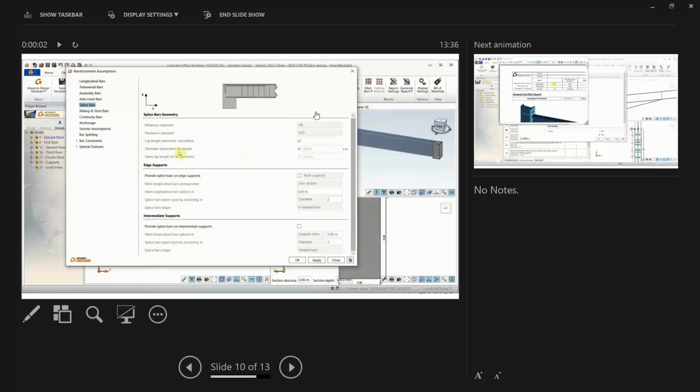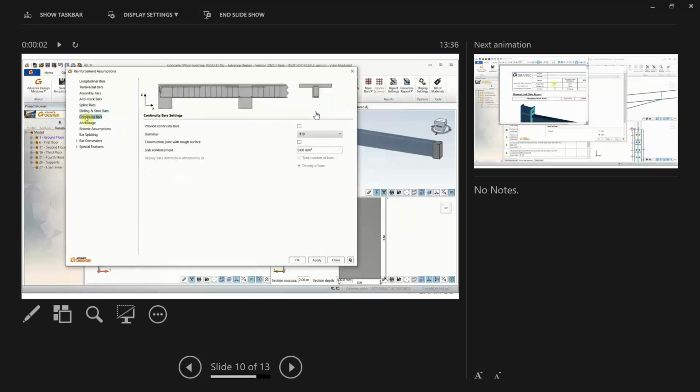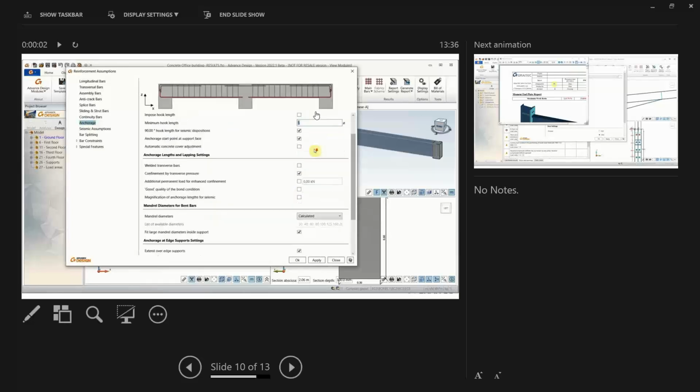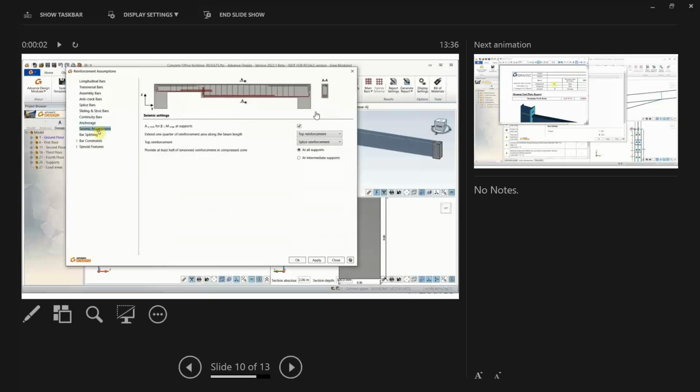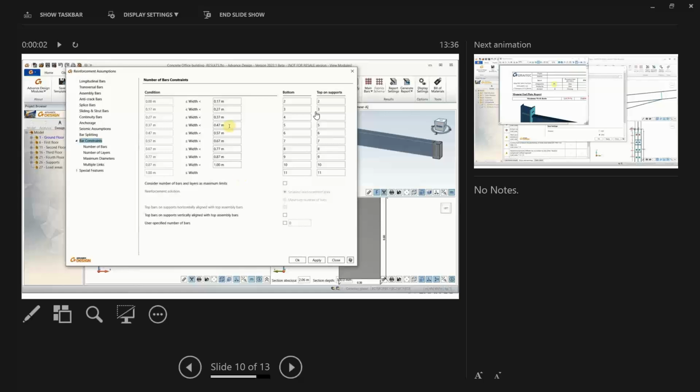Splice bars. So you can see we're almost getting into detail in a sense. We're taking that design one step further, all within Advanced Design. We've got the anchorage, hook lengths there. Size mix, not so much of a big concern here, but maybe in other countries. Okay, so the bar constraints, special features we have as well. Really quite important.